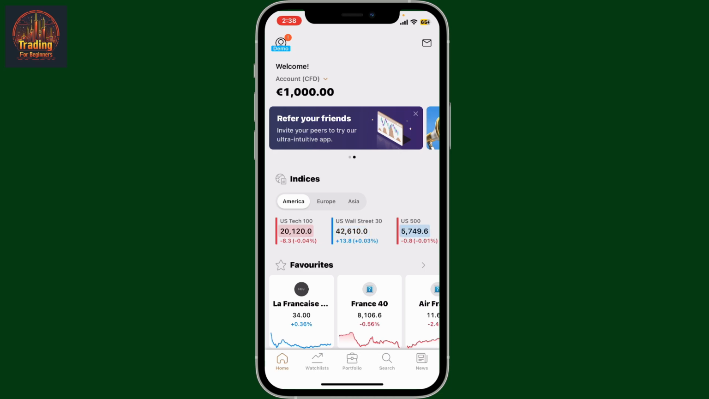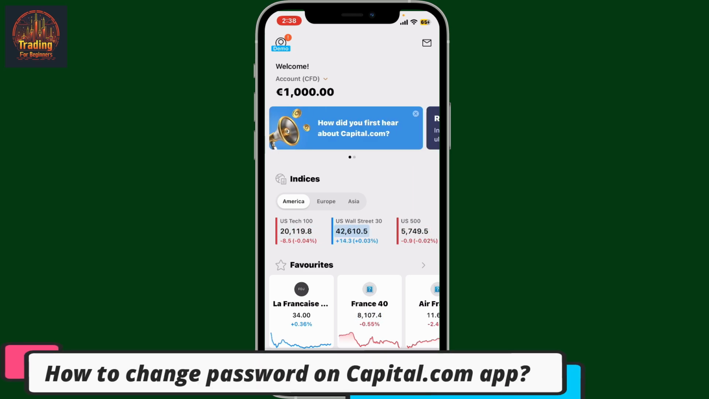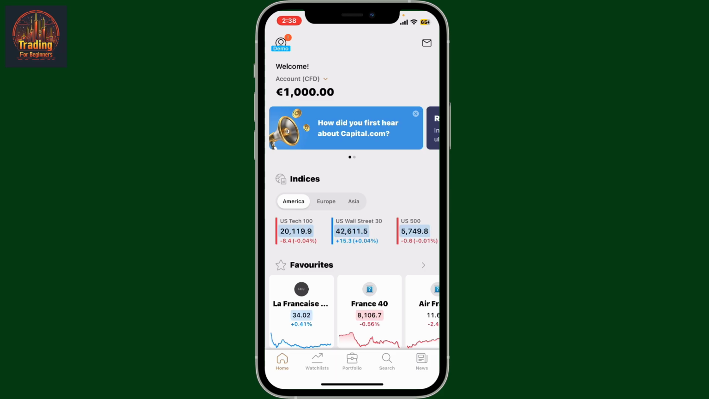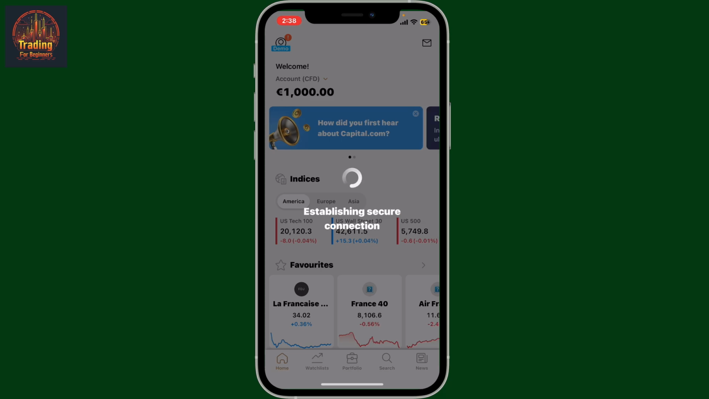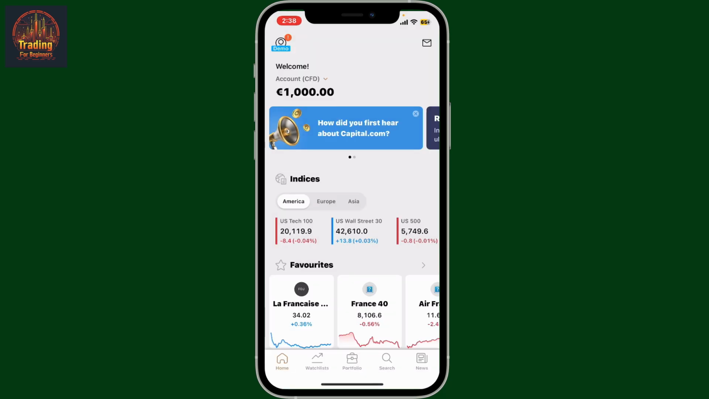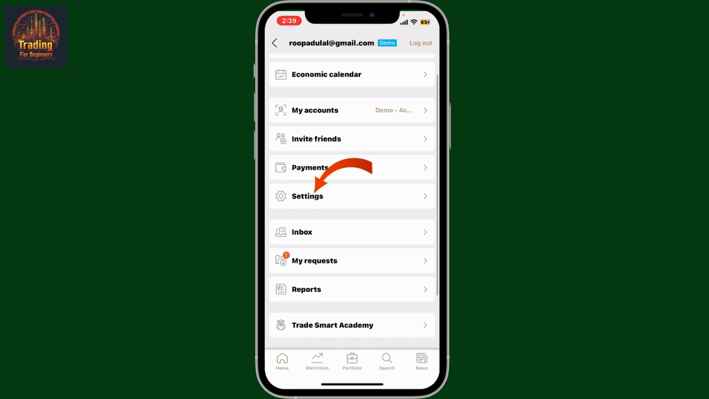In this video, we will be learning how to change password on Capital.com application. To change a password on Capital.com, first of all, launch the Capital.com application on your device like you normally do. And once you're in the home page, tap on your profile icon at the top left. Now on the next page, tap on Settings.